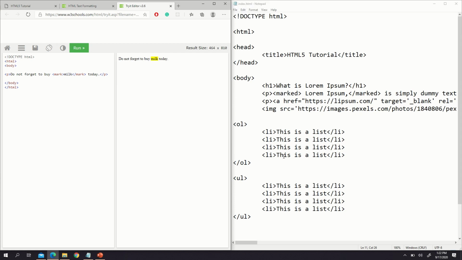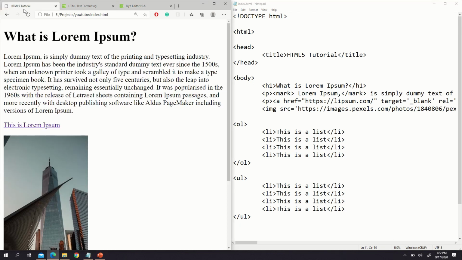Oh, okay. My bad. It's actually going to be mark instead of marked. Save and refresh. There you go. So if I want to highlight a sentence or a word, I can use mark. I used marked. Silly mistake.